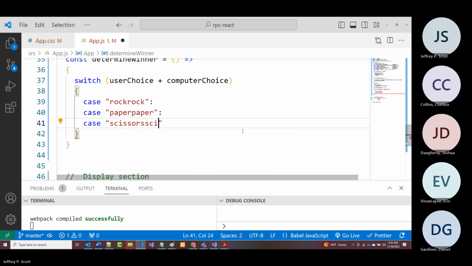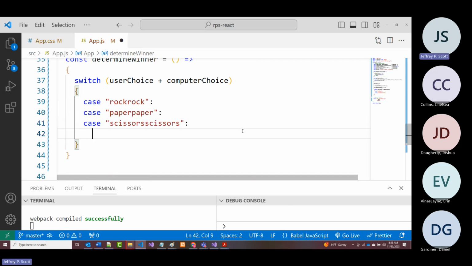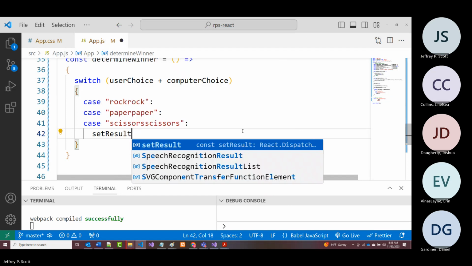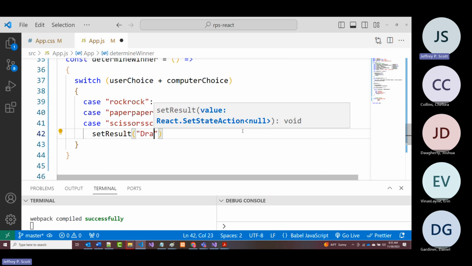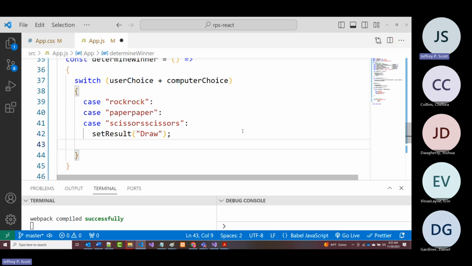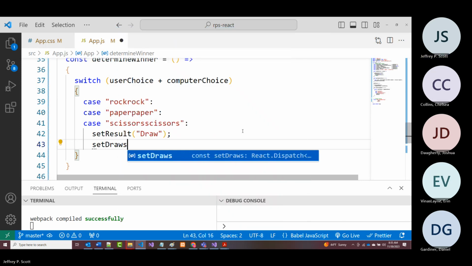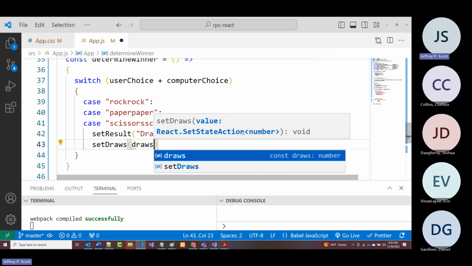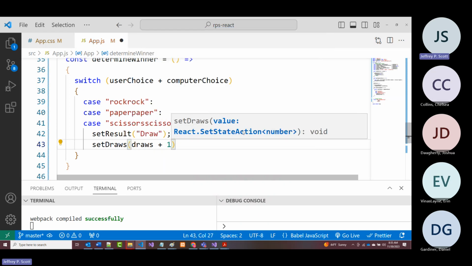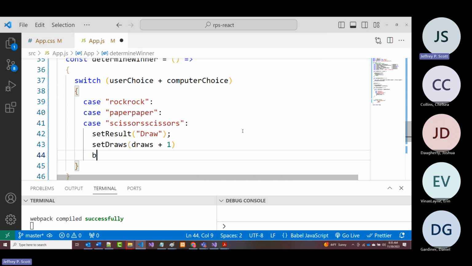Again, I know if it's any of these, well, I can set the result, and I'll set it to the word draw, or you could use tie if you wanted to, it doesn't matter. But since I called it draw, now I'm going to set draws equal to draws plus one, and I'm going to break.